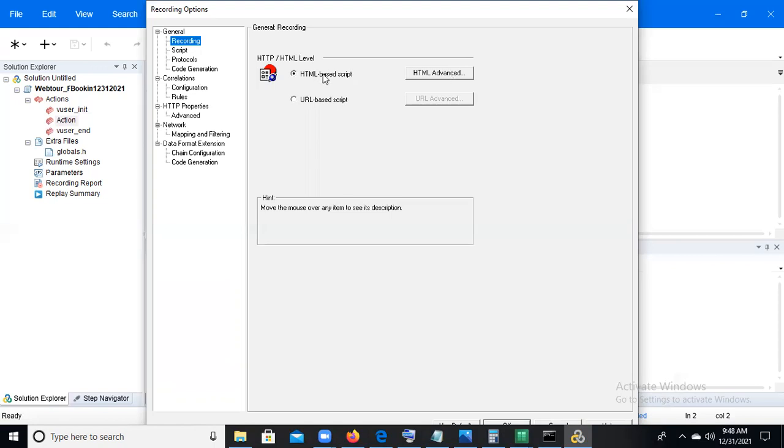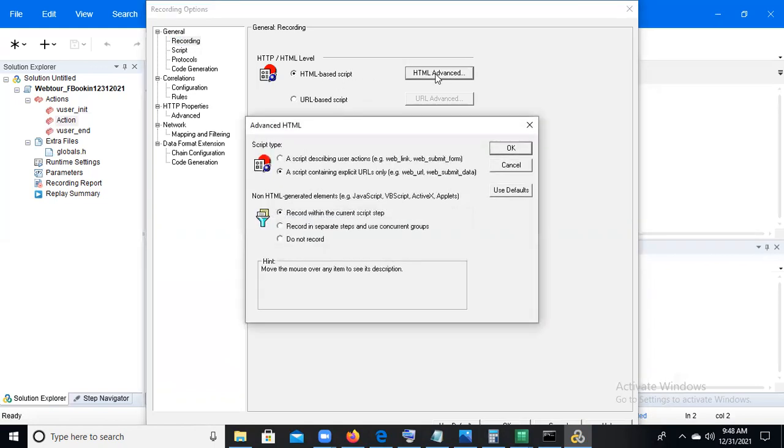For HTML-based recording, we need to go to HTML advanced. Always the script will contain URL and web submit data, so the second one we need to select, and in non-HTML generated elements we select record within the current script step. These two are mandatory when we record the script. You need to change these settings in your system also.